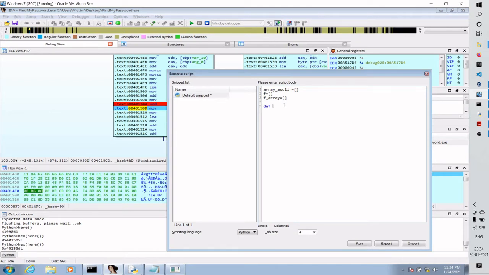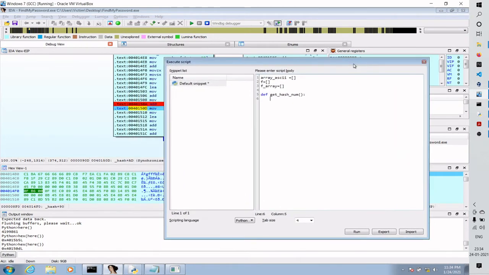So let's build a function for that. Let's name this function get_hash_num, since we are going to extract a number from it. Once we did that, we need to tell IDA to run, I'm sorry, begin EA. So we are telling IDA to run from the starting position. Okay, and we need to add one more line over here.